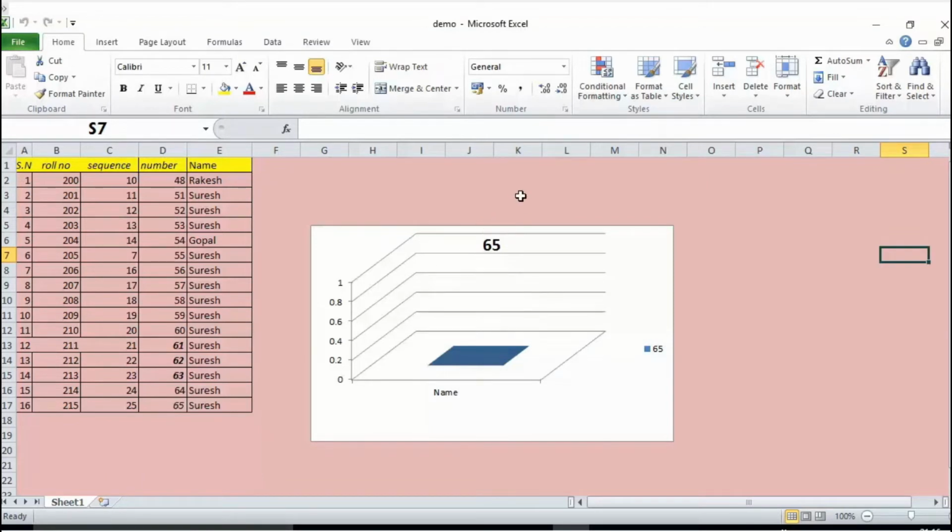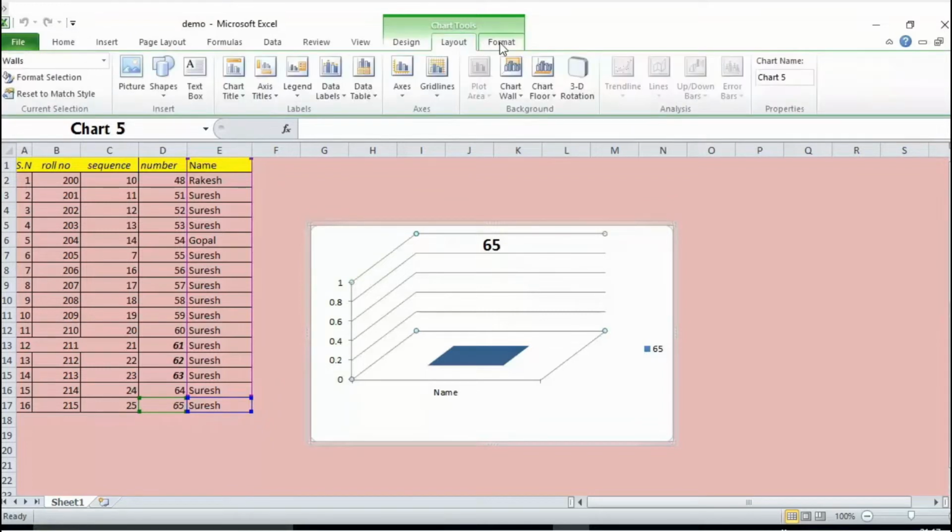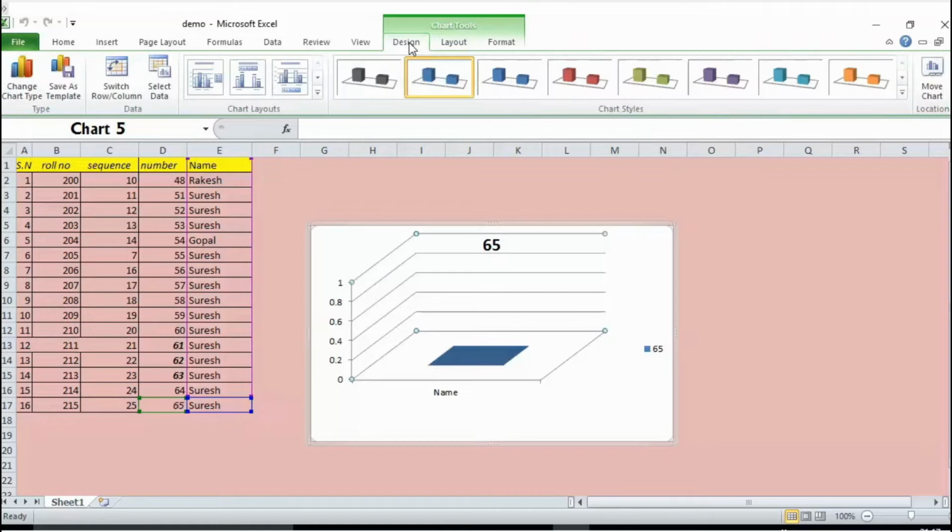Applying a predefined chart layout. Click anywhere in the chart that you want to format by using a predefined chart layout. This displays the chart tools, adding the Design, Layout and Format tabs. On the Design tab in the Chart Layouts group, click the chart layout that you want to use.